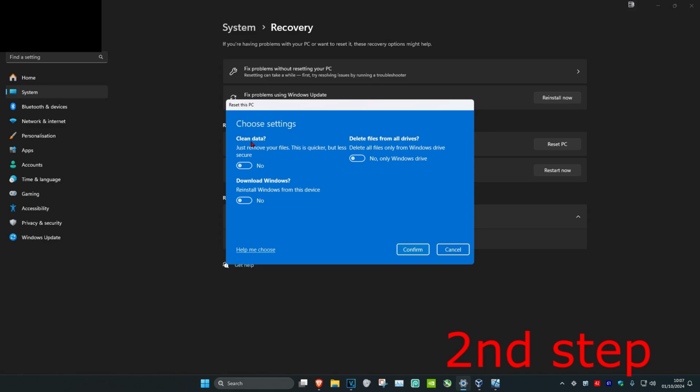So such as clean data, it's going to tell you what it's going to do if you select no. But if you select yes, it's going to do something else. So for example, under clean data, if I select no, it's going to be saying just remove your files. This is quicker but less secure. And if I change this to yes, it's now going to say something else. Clean the drive, this may take hours, but will make it harder to recover files.